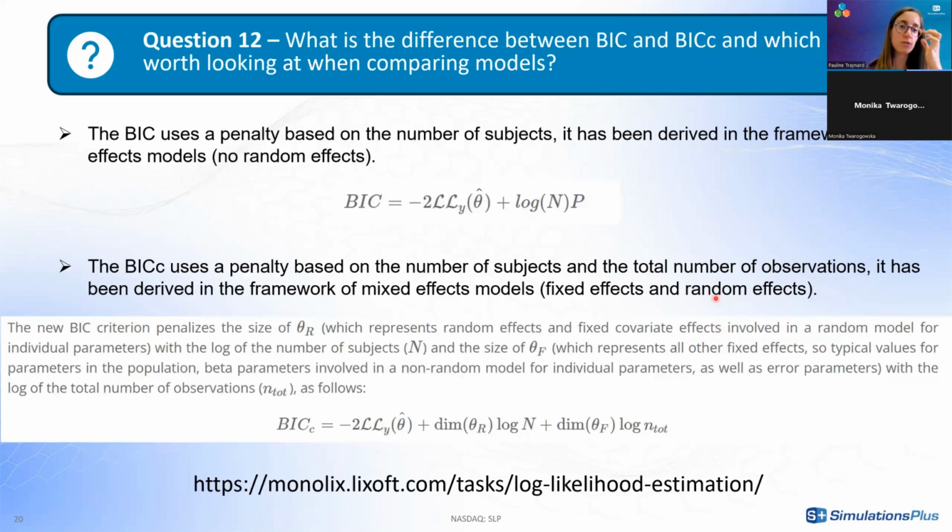Next question: what is the difference between the BIC, the Bayesian information criterion, and the corrected BIC, and which is worth looking at when comparing models? I have shown here the formulas for the BIC and the corrected BIC that are also explained in our documentation here.